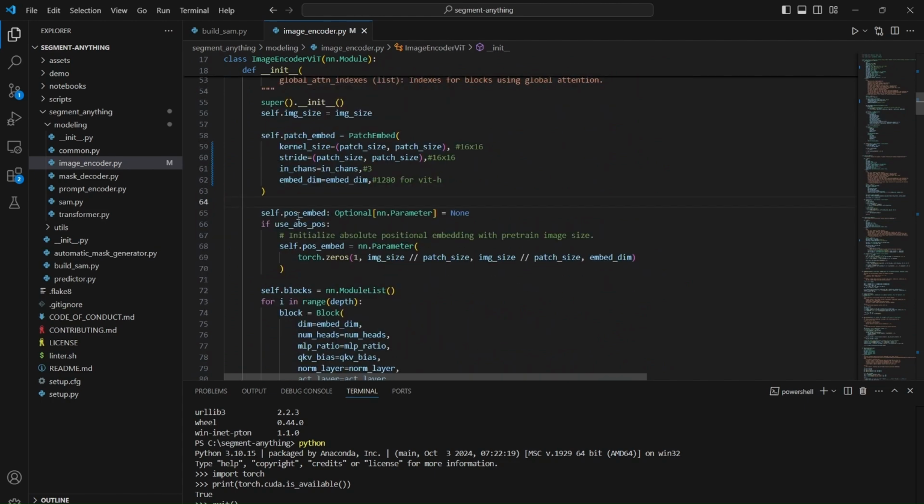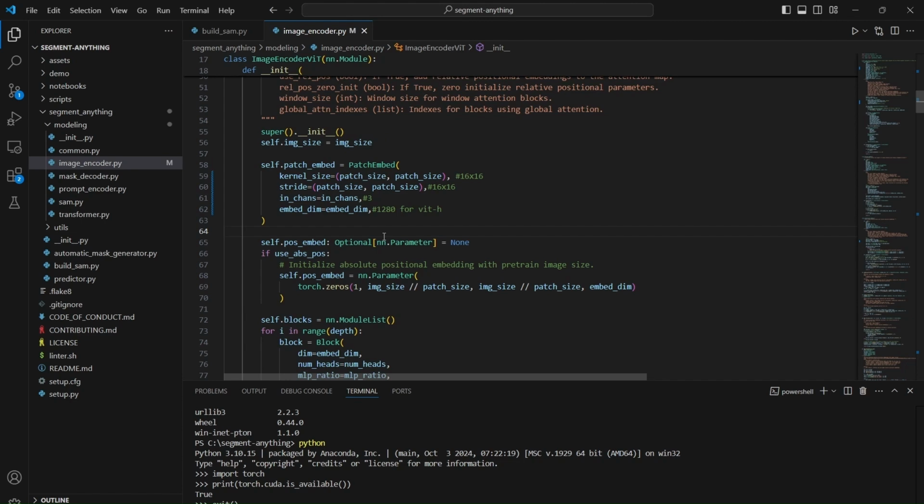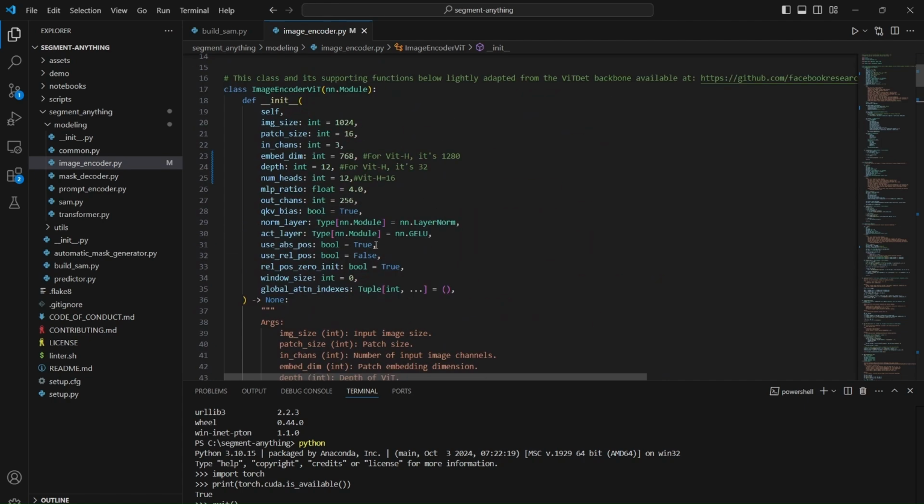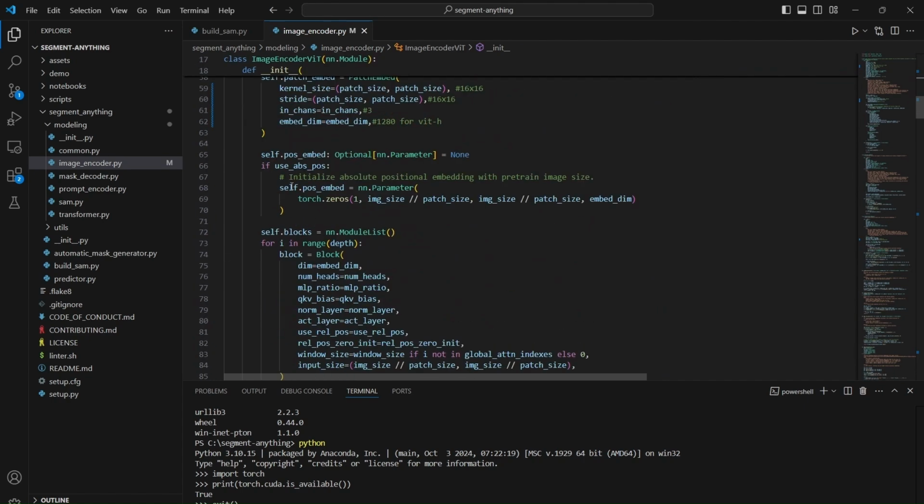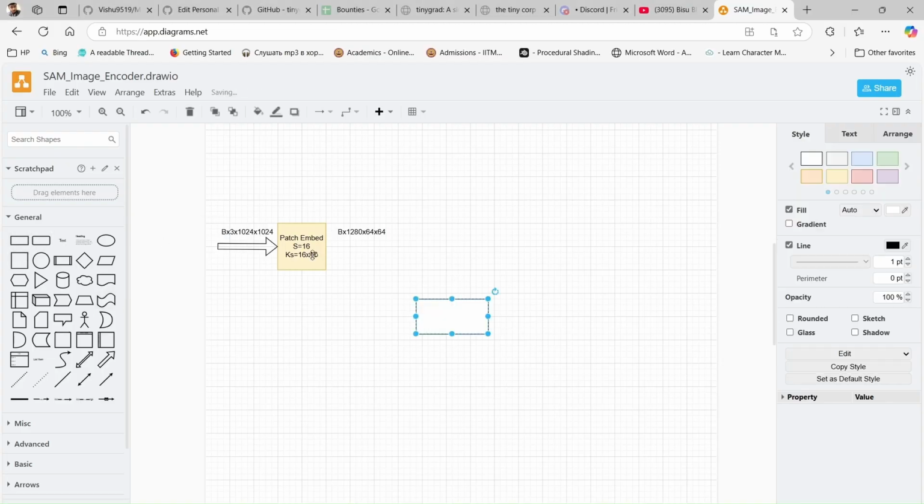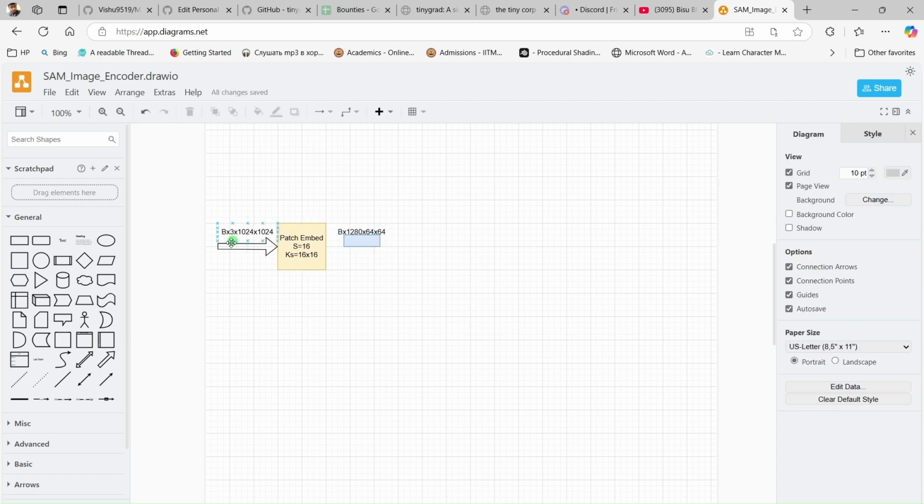now this part is done. Now we are basically checking whether we are also using absolute positioning or not, right? And since for us this is true, what will happen is it will create a parameter layer which would be randomized and which will have a shape of 1 cross 64 cross 64 cross 1280. Right. So let's just go and draw that as well. Let's say this is it. So let's say this is the output of our patch embed layer.